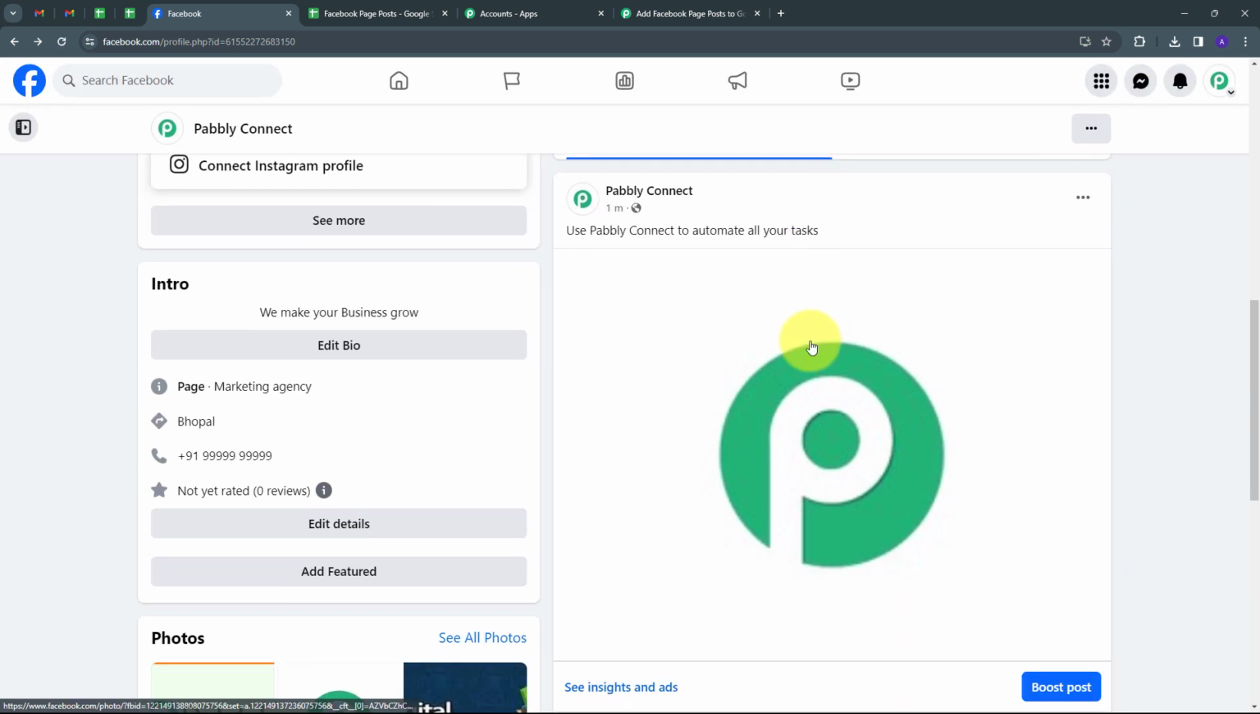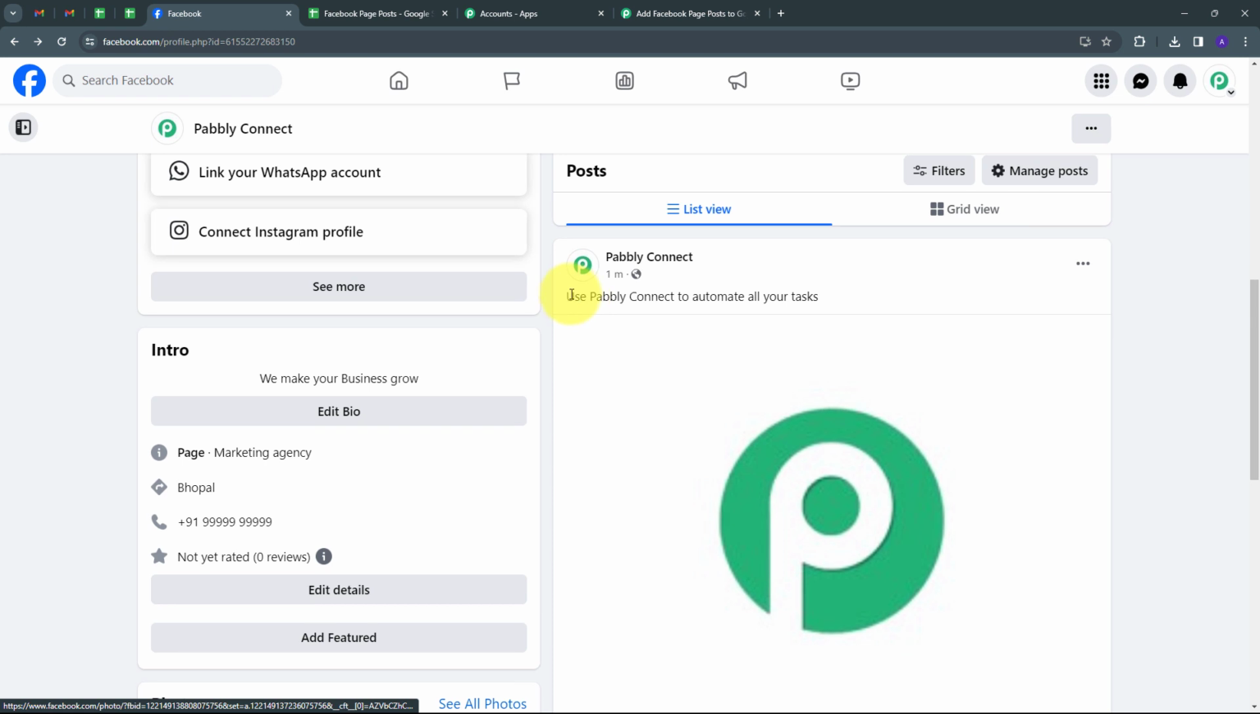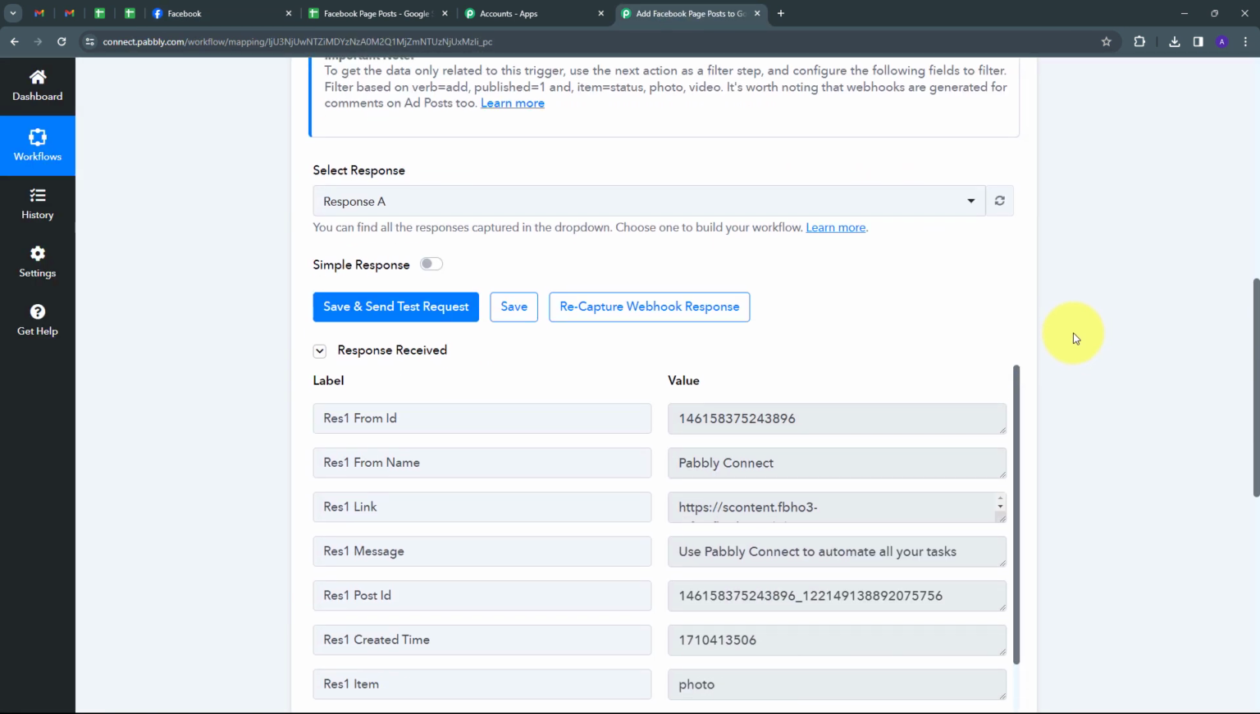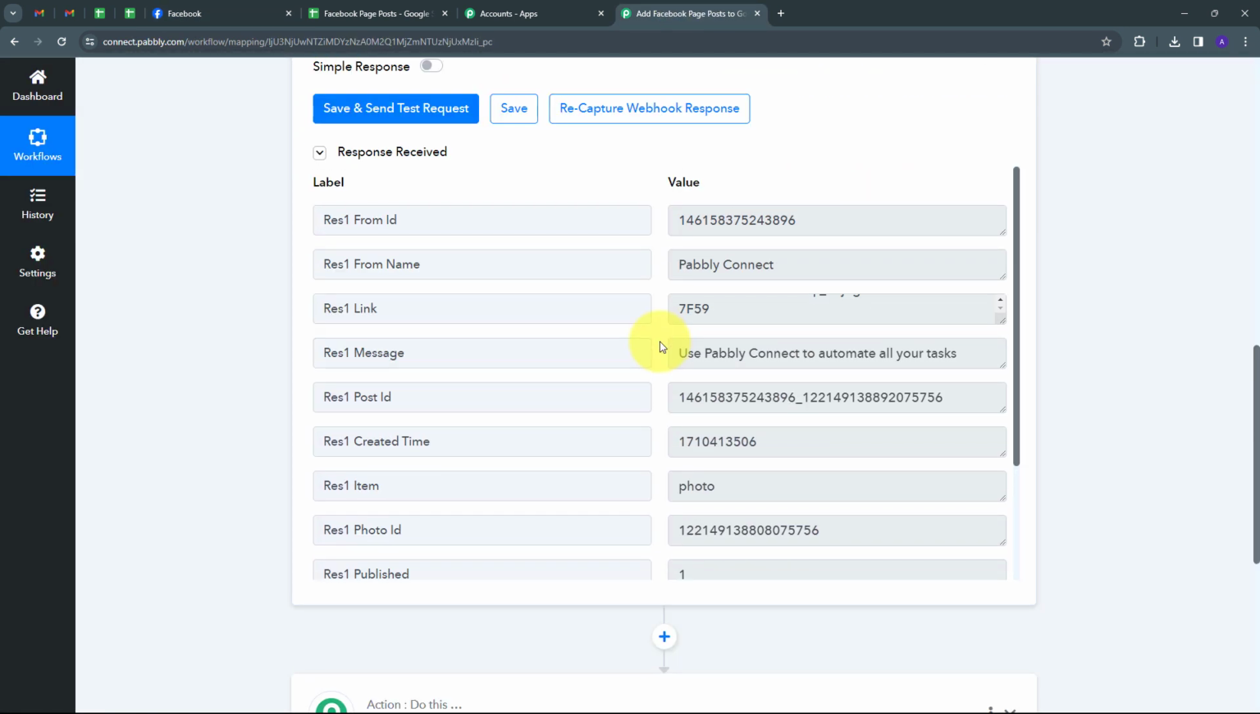And here we can see I have created this new post. And in this post, I have this caption, which is use Pabbly Connect to automate all your tasks. Now I have to go back to Pabbly Connect. And here we can see I have received this response. So in the response, I have the details of my post. So this is my from ID and this is the name of my page, which is Pabbly Connect.